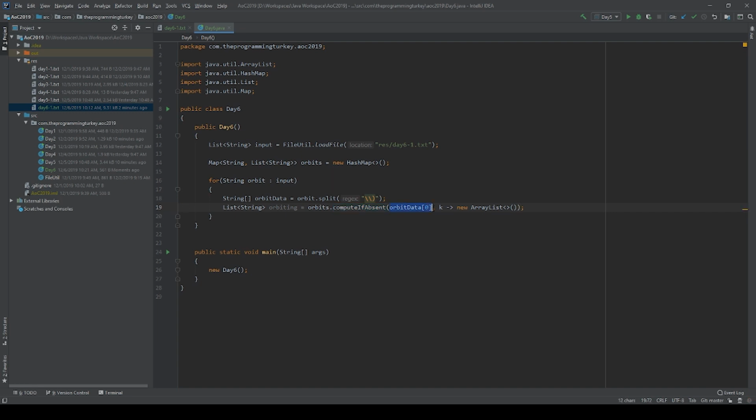And what it does is you give it the key. If that key exists in the map, it will simply return its value. However, if it doesn't exist, it will then call this lambda function, which in this case, we tell it to return an array list, but it also adds it to the map.